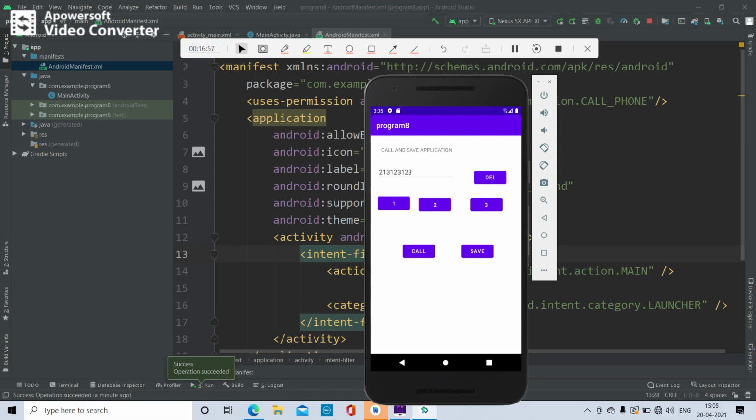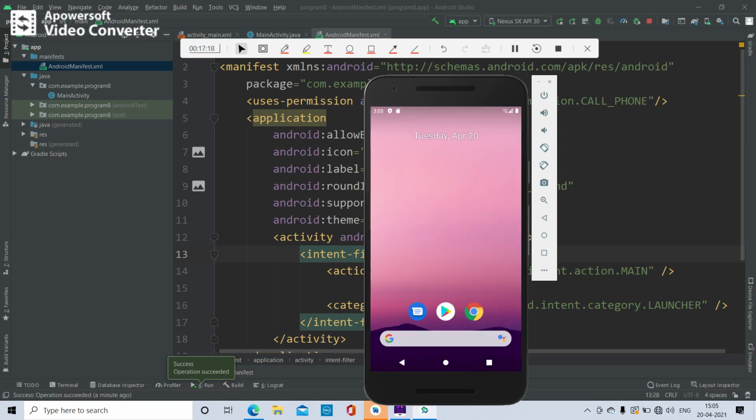The label of the button will be placed as text, and then you have to select call. You have to keep rows of buttons for all the numbers, then only you can make a call to a number with different digits. If you click on call, it should call. Now it is not going to call because there is no SIM card in this emulator. If there is a SIM card, it can call.